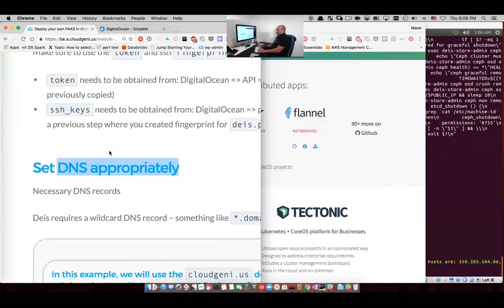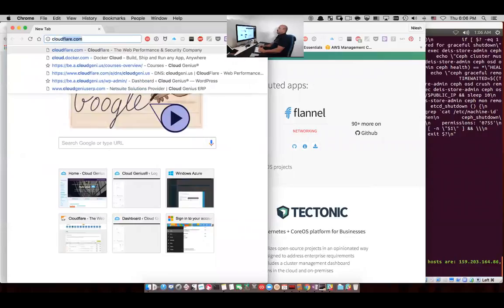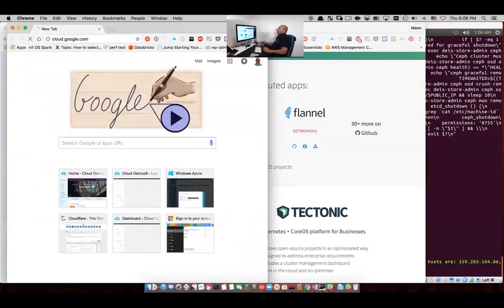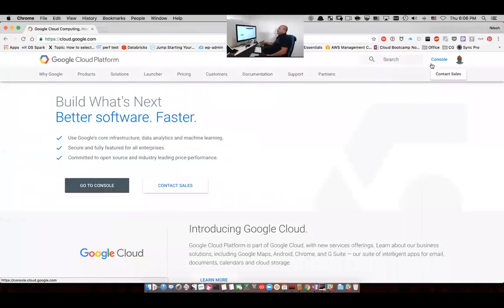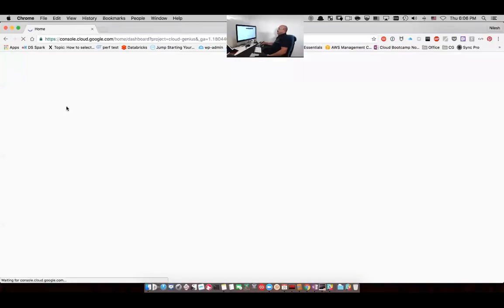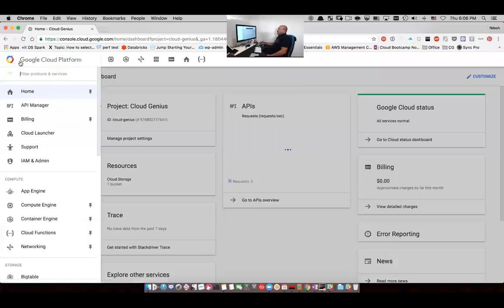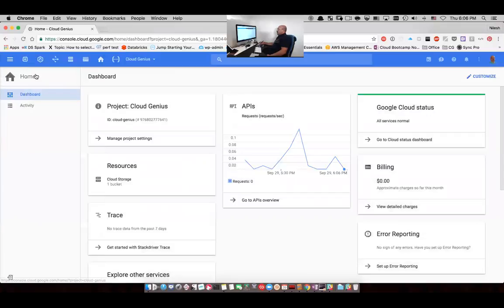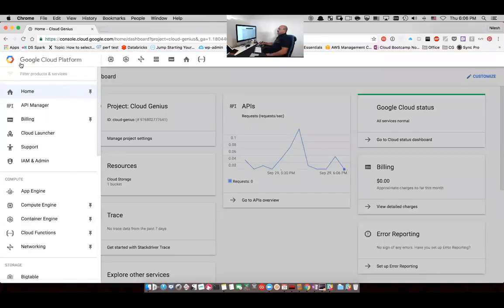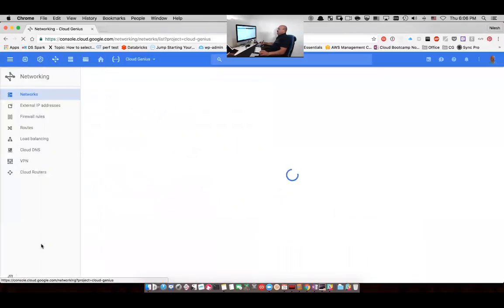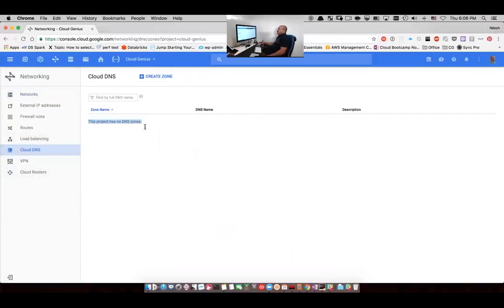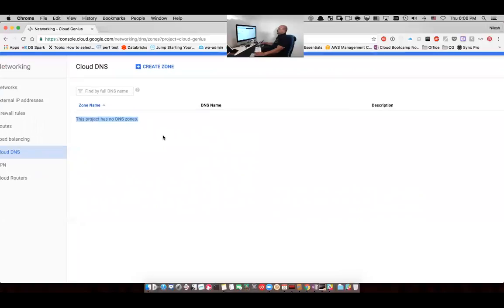I'll go here, open a new tab, go to cloud.google.com, and there I will create a new name server. Log in, go to console, and then look at my little, what's it called, sandwich. I think what's the name of this thing? The 3 lines. So click on that and scroll down to networking, and here you will find Cloud DNS. I do not have anything here, no zones, so no DNS zones here.